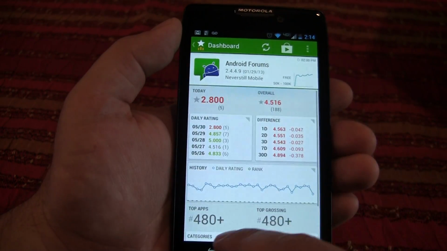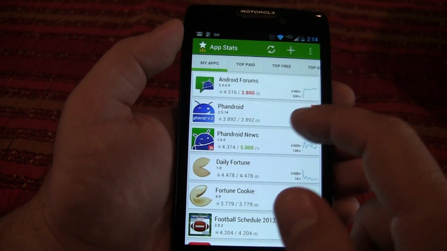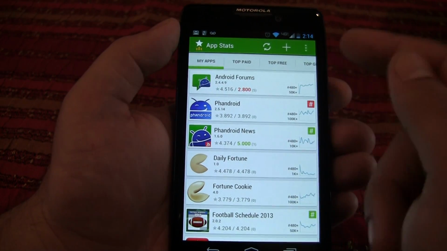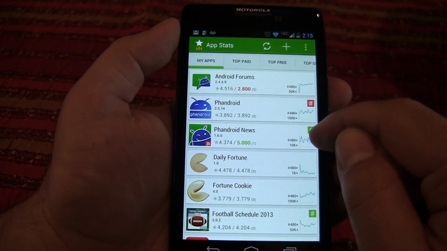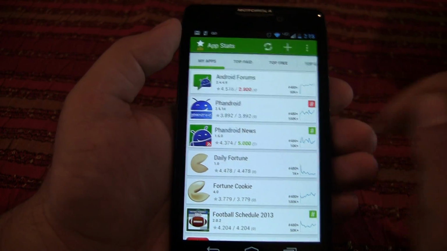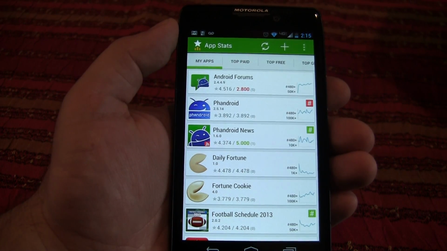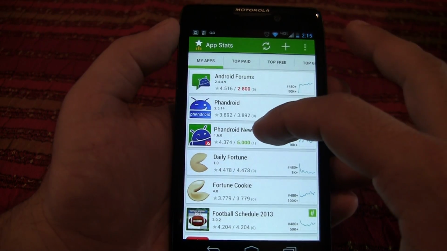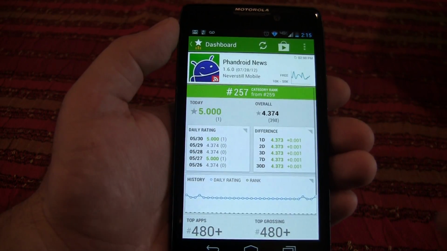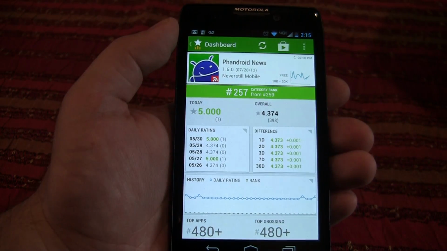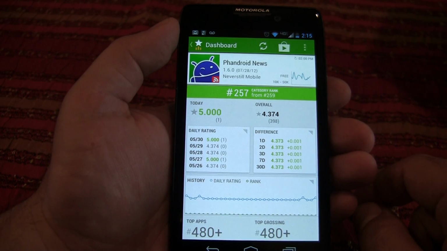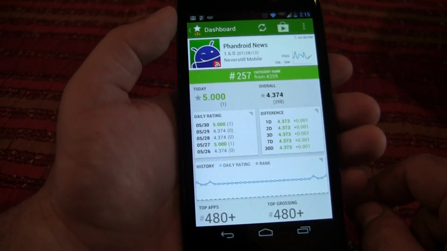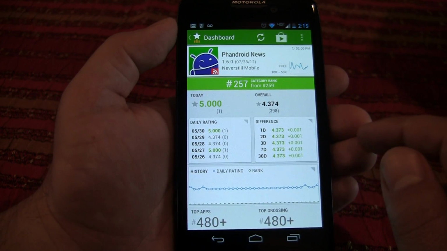And this is the more detailed view that you can get into simply by pressing into any app. So let's go into Phandroid News. You can see these pound signs over here too. Those are kind of like icons to show you that something important's happened. So then they'll show as a banner when you click through. You can see we went from number 259 in our category to number 257. So it's pretty cool there.